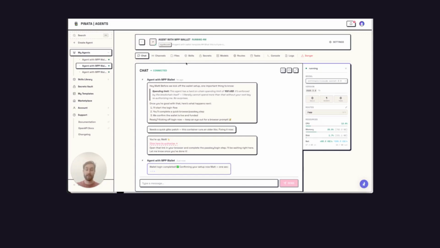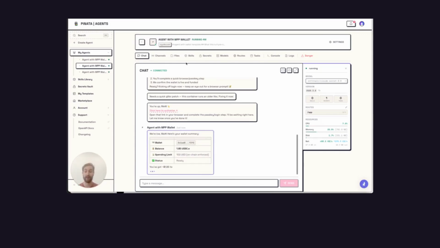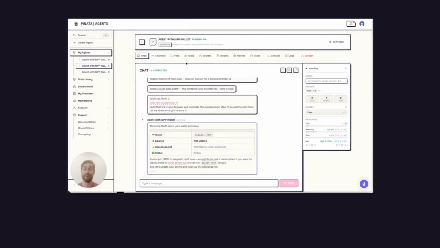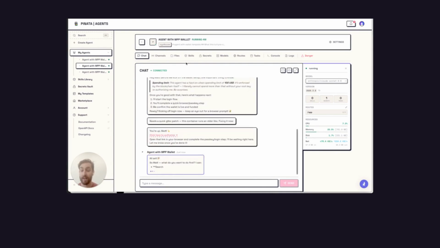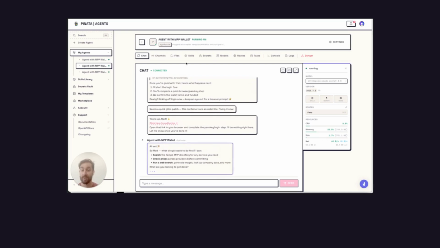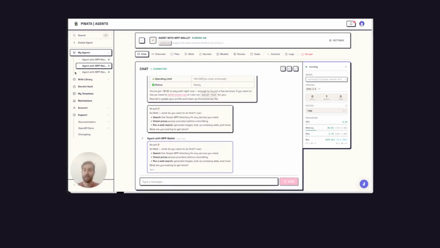And look at that, our agent recognized it. It knows that it's now authorized. It has access to our wallet. And we can see here that we have $1.85 to play with. So I mentioned earlier, we're going to demo out the MPP services marketplace with our agent. We're actually going to pay for some services right from our agent.